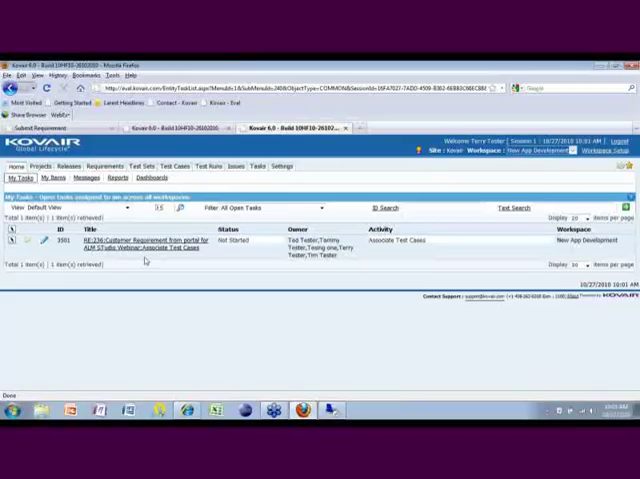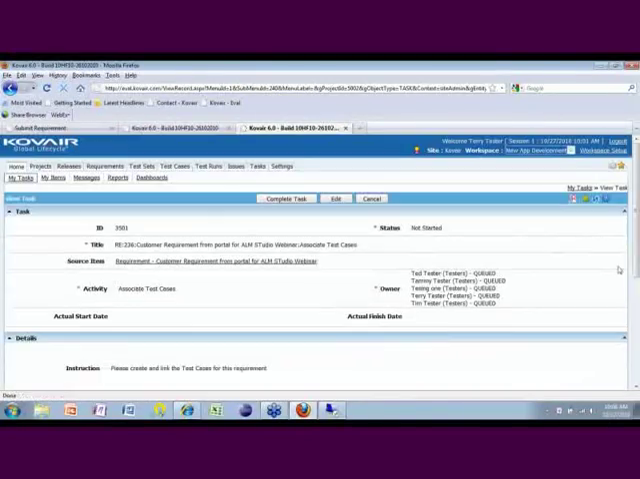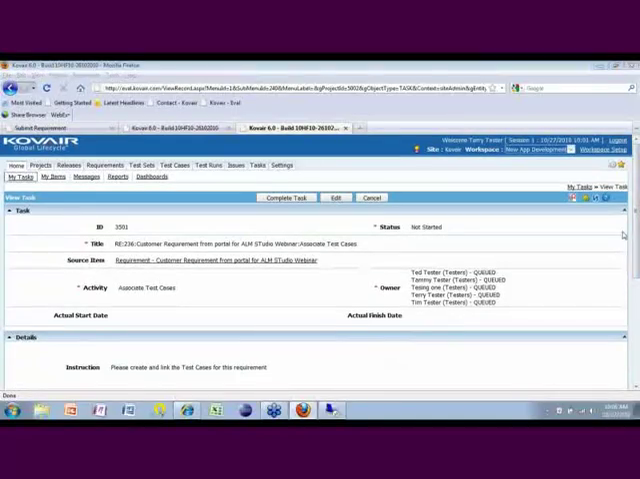But you can see now that Terry has a task in his inbox, which is associate test case for this particular requirement. So now let's get to this particular task. Again, you can see that this task is for the requirement, customer requirement from portal for ALM Studio, and the activity is associate test cases. So what is the instruction? Please create and link the test cases for this requirement.